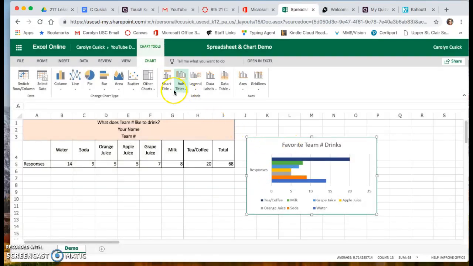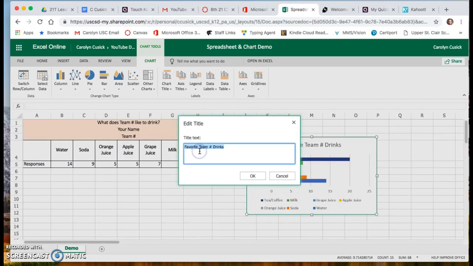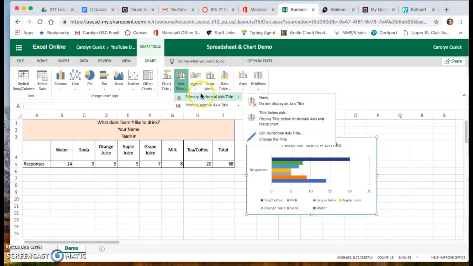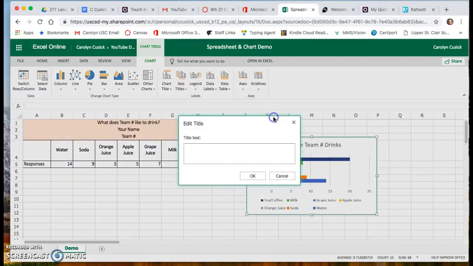If I made a mistake, I can always go back to Chart Title and edit the chart title. I just wanted to point that out to you. Let's go to Axis Titles. We'll start with horizontal. We'll put that below. And we're going to type the word responses.